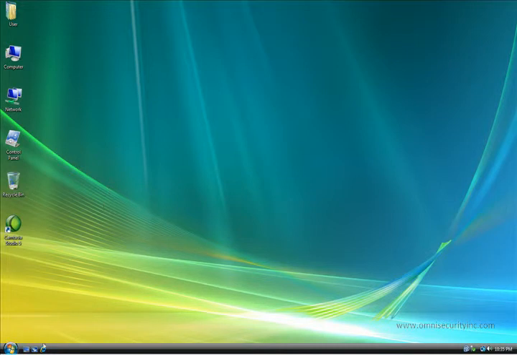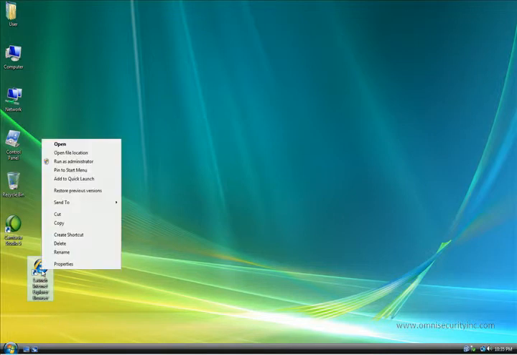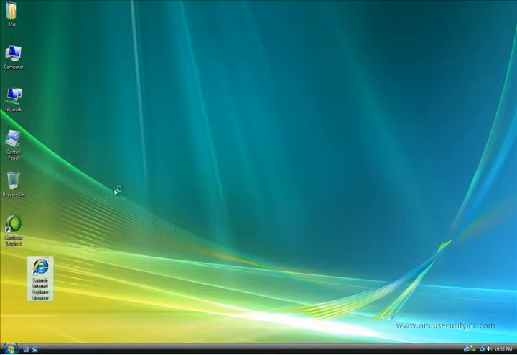Once your computer is restarted, one of the main things to do with Internet Explorer is to start it as an administrator. So you want to right click and then select Run as Administrator. This will give us the most open permissions.